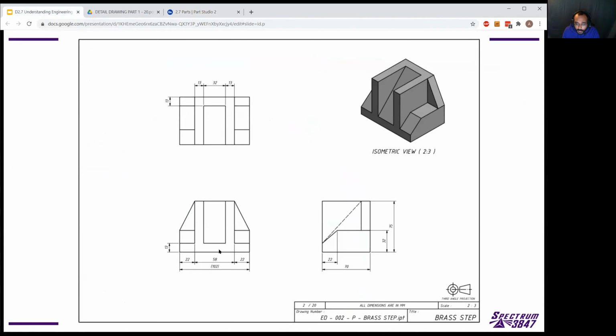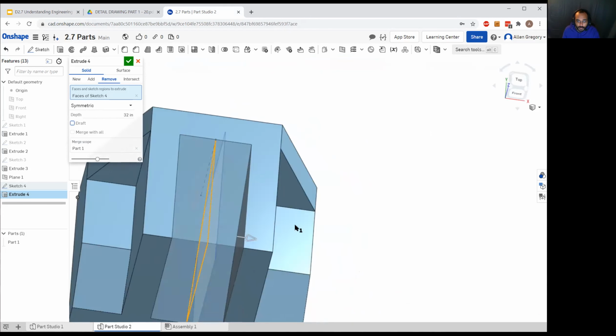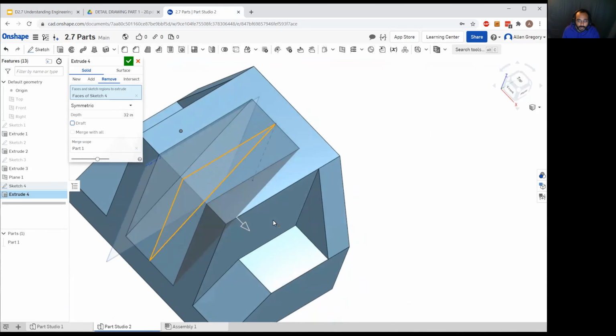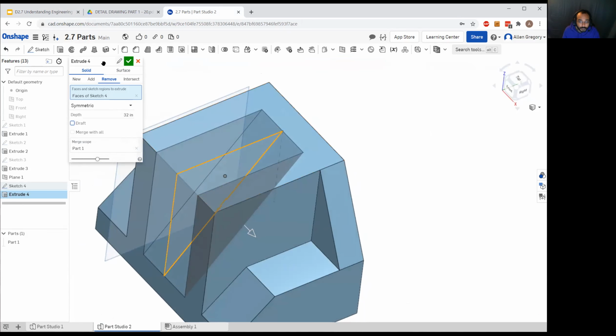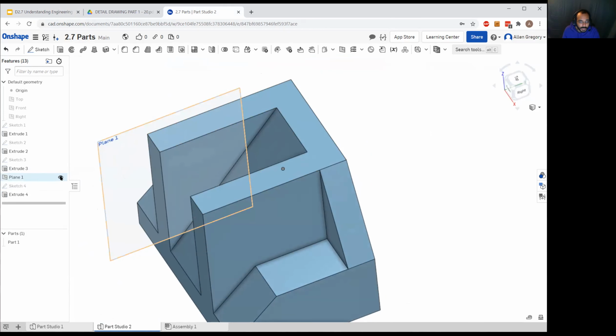And we have to tell it how thick it is, and it is 32 thick from this dimension here in this shape. So if I do 32, it shows us that we've cut that triangle out, and it gives us a nice preview. And we can click the check mark. And then if we don't want to see that plane anymore, we can hide it over in our feature tree.